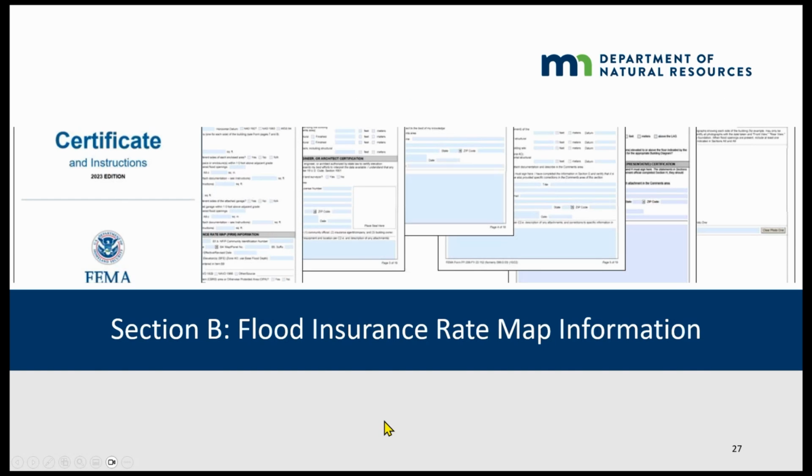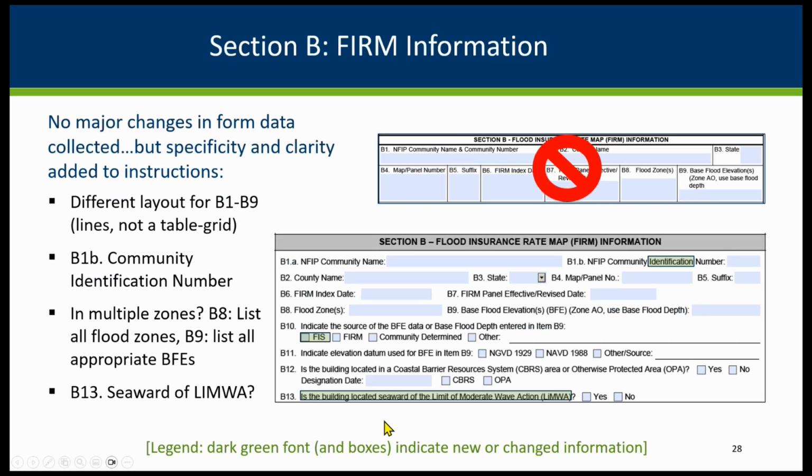So I'm going to move on to section B, flood insurance rate map information. As the name implies, most of this can come right off of the FIRM itself. Anybody can complete section B. There are no major changes in the form as far as data that's collected, but FEMA has added a lot of detail and clarity to the instructions.